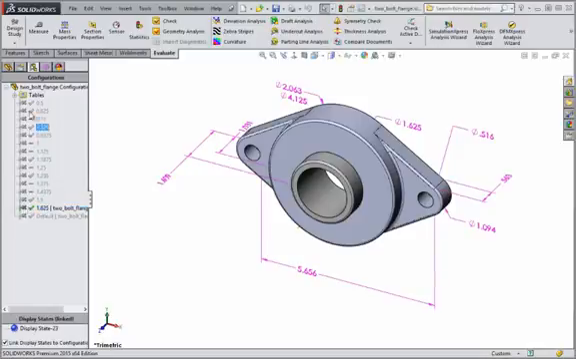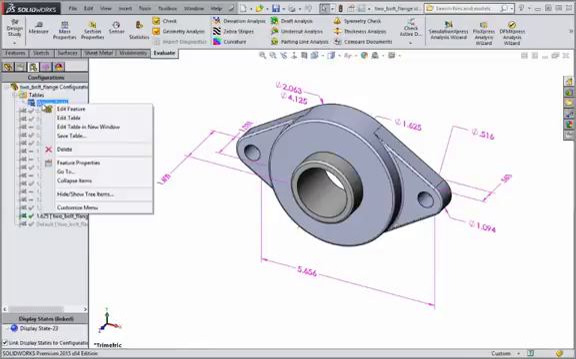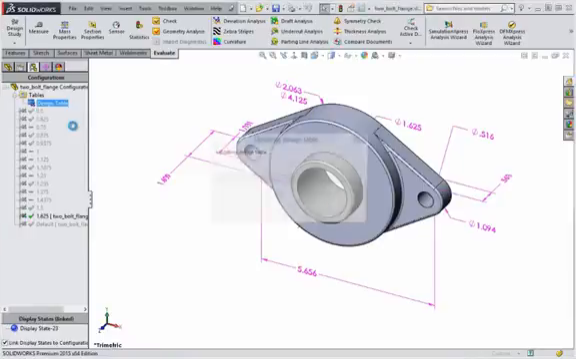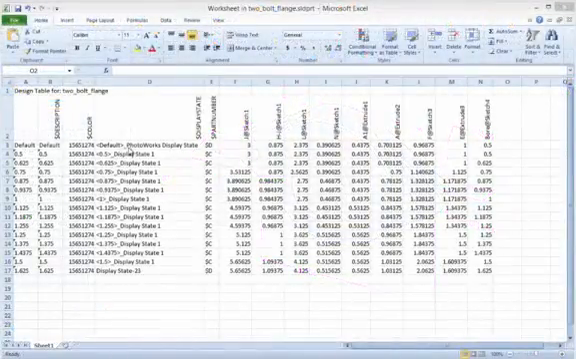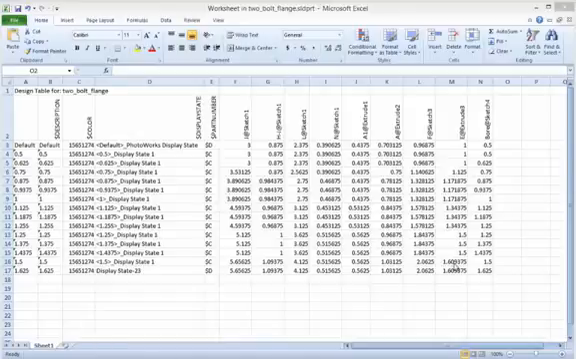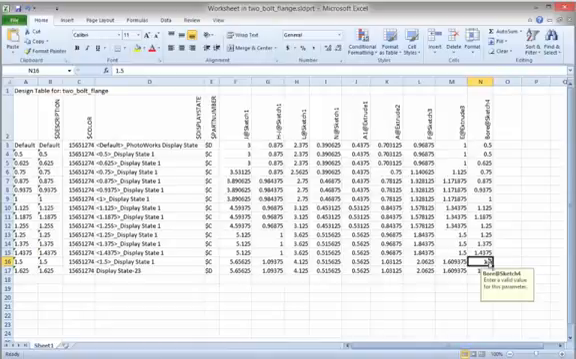I can edit a design table by right-clicking it in the Configuration Manager and selecting one of the edit options. You've already seen the Edit Table option, so I'll choose the Edit Table in New Window option this time to open the spreadsheet in Microsoft Excel. I'll change the bearing bore value for my selected configuration from 1.5 to 0.5.